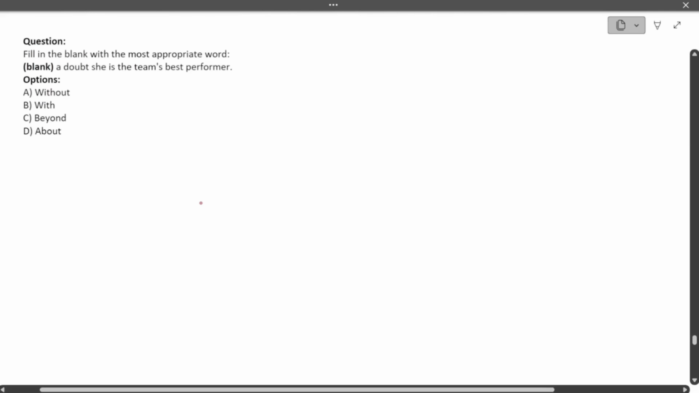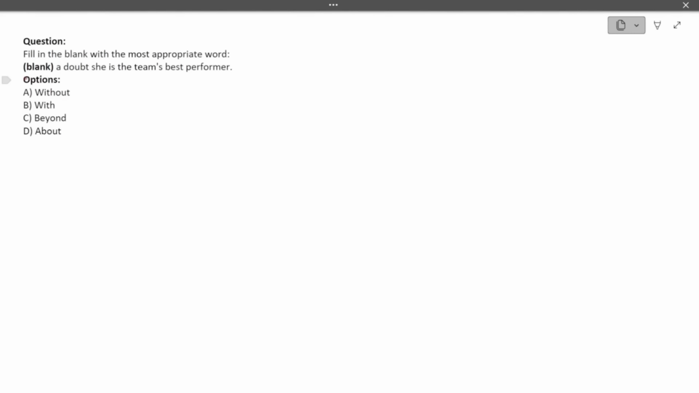The question is: fill in the blanks with the most appropriate word. So this is a fill in the blanks type of question. This is our blank statement, and we have to fill in the most appropriate option from the options given below. Let's read the sentence. Dash a doubt, she is the team's best performer. The options are without, with, beyond, about. The correct answer in this case is option A, which is without. So the final sentence will be: without a doubt, she is the team's best performer. Hope you have understood it.